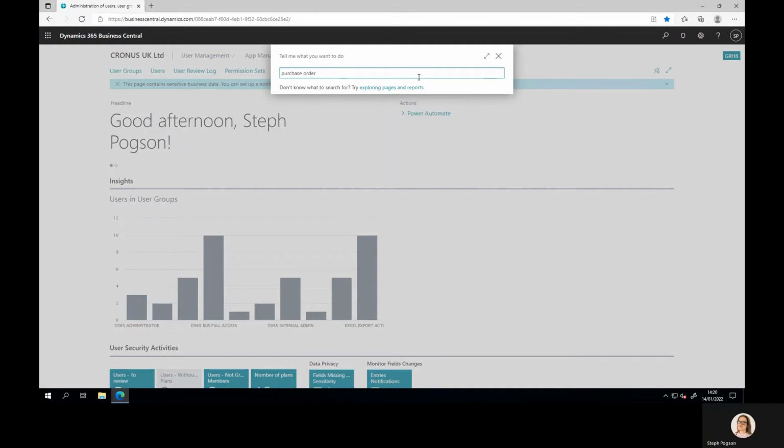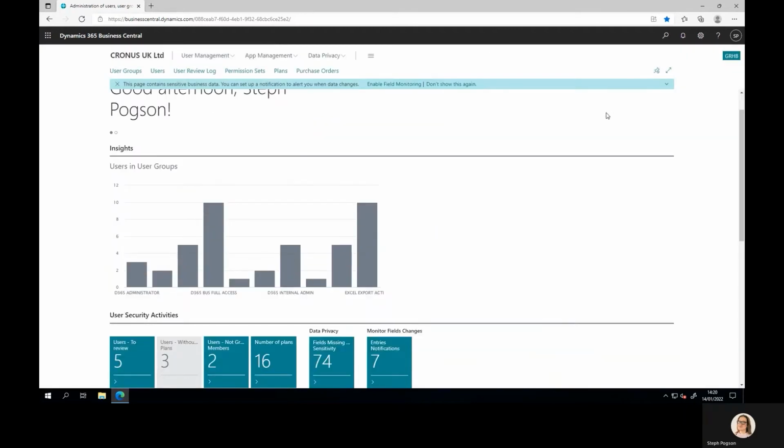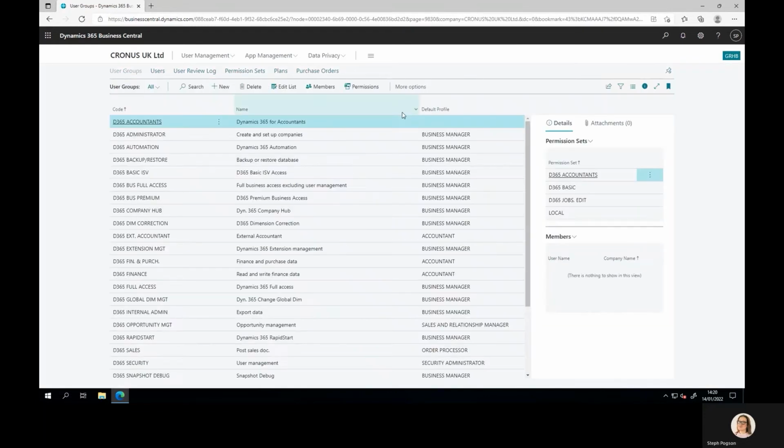I can further tailor the menu by searching for specific functions through the Tell Me. Tell Me searches the current page, but also functionality that I have access to. I can use the bookmark icon to add that to the menu at the top, meaning that I don't have to go and find that every single time. Individual users can also do this.